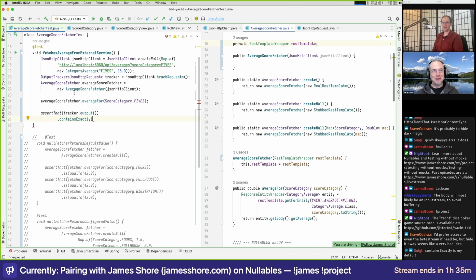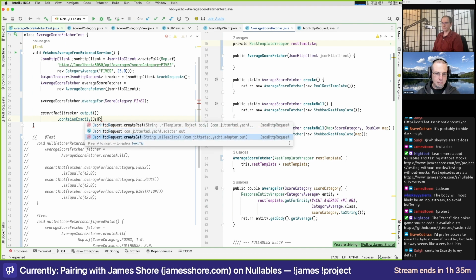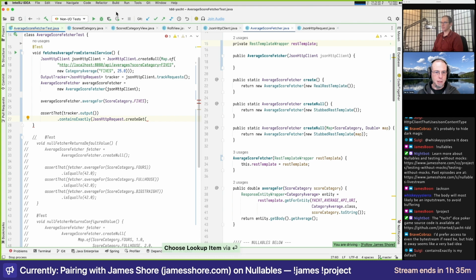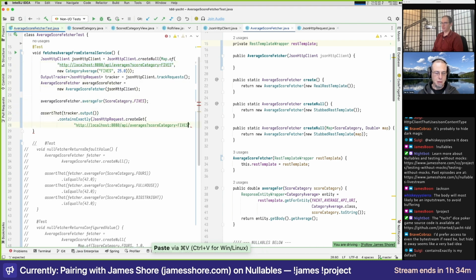And this is why I wrote this document that basically is a 5-page document on all the different variants that you might use. Only is useful, but I agree, the naming is hard. Those names are hard. So we expect that this is going to have, what did we do? It's gonna have a get, so a JSON HTTP request .get, create get. And this is just the URL template, which is just the interpolated URL.